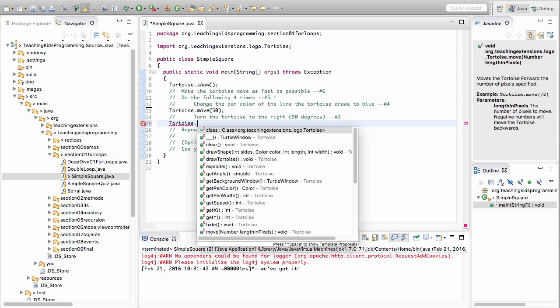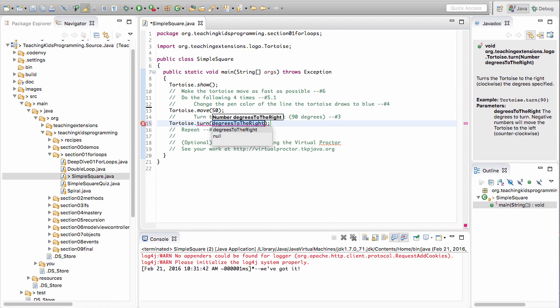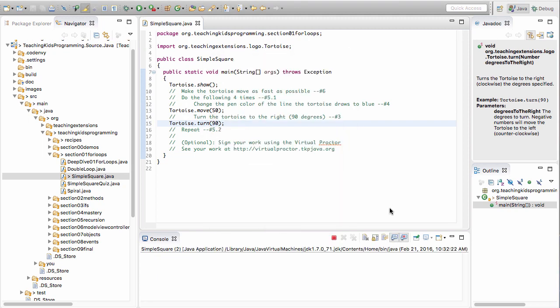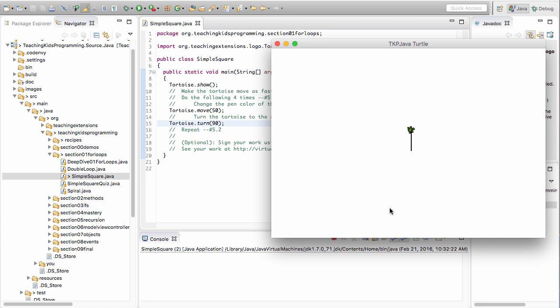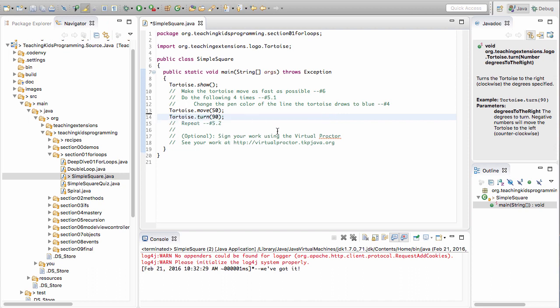What is the verb? Hopefully they'd say turn. Type T. Notice T, degrees to the right. And then hopefully they'd say 90. And then they would run it. So you're kind of seeing the progression here, hopefully. And then there we go. And then we would say, what do you do here? And they would delete it.